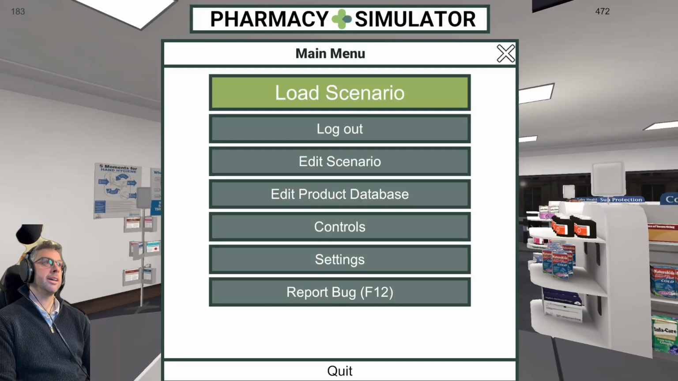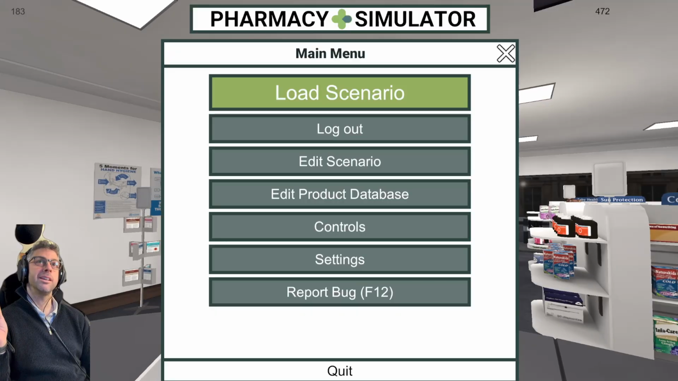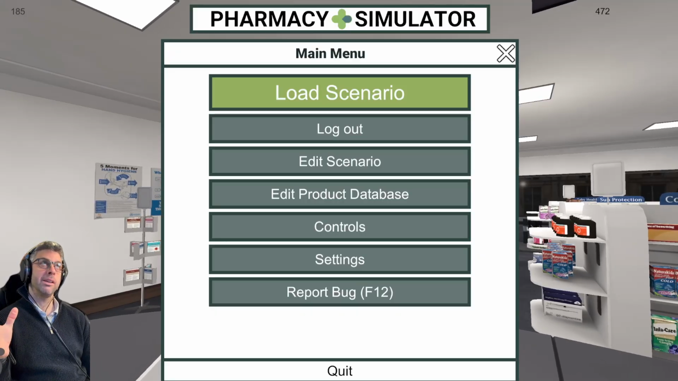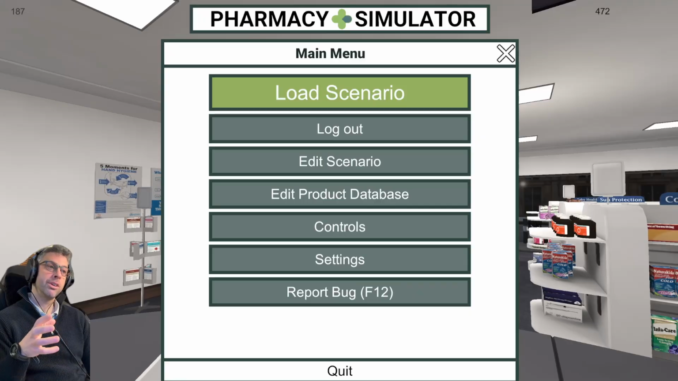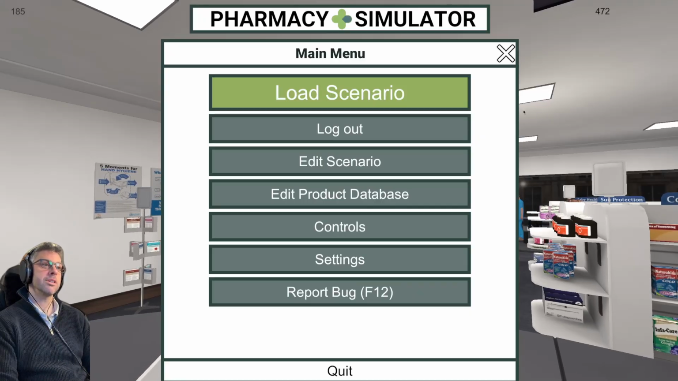All right, so we have a new feature in Pharmacy Simulator that lets you create draft scenarios automatically with generative AI. Or you can just use generative AI to support your own normal scenario authoring processes. This is a draft feature, so it needs feedback, it needs input, so that it can get better.